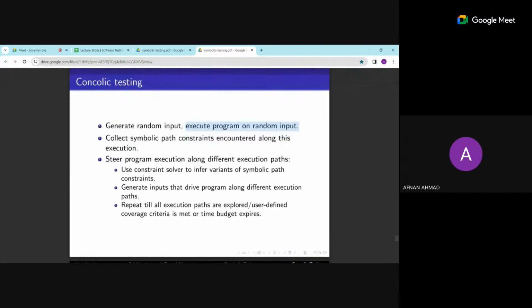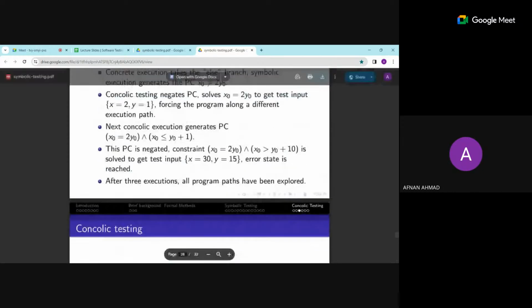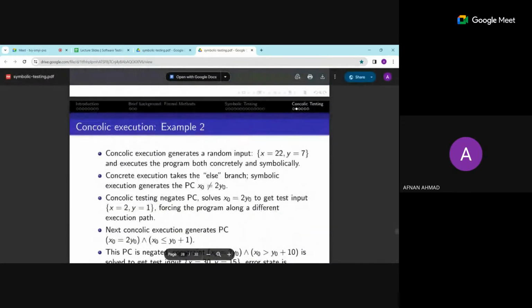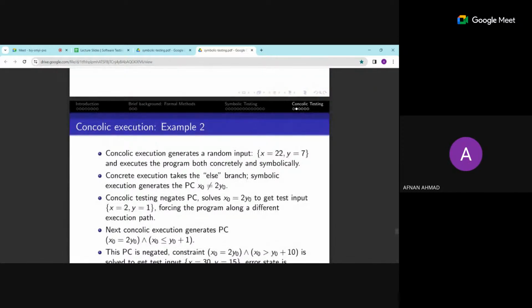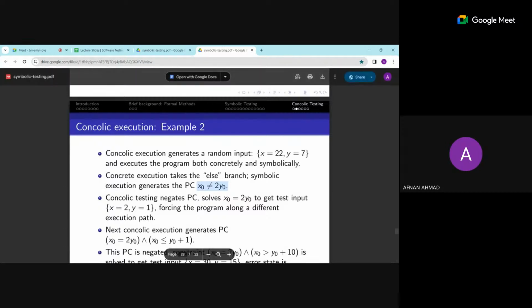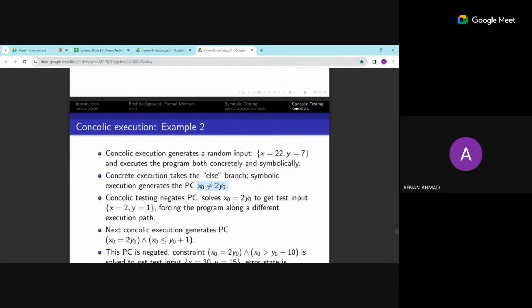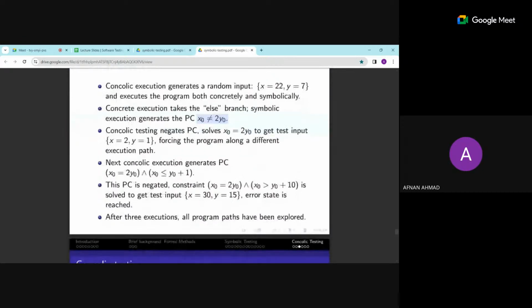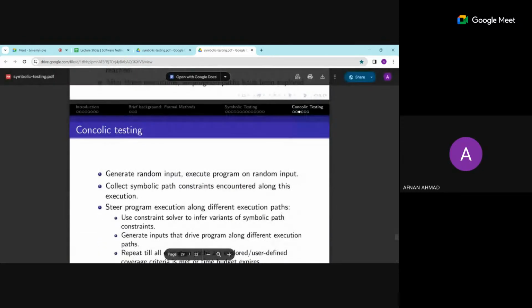And also simultaneously collect the symbolic path constraint encountered along this execution. So what happens is that we start with a random input, we run the program on it, and then we start collecting the symbolic path constraints. Similar to what happened in this case, given that x was 22 and y was 7, the program took the else branch, and therefore we collected this path constraint because we saw what happened there. When you put that, we see that x not equal to y naught is the condition that is getting us there, and therefore we collected that. So that is what it says in the second point.